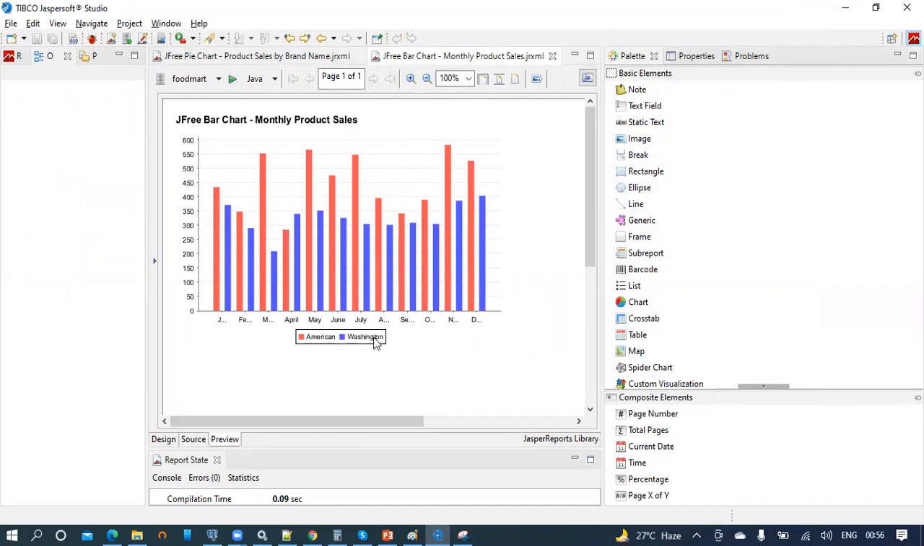the series are represented with different colors in the legends here, and on the bars we can identify which bar belongs to which series here. So we have one series, and that one series has two values, which is American and Washington brand names here, and we can see the months on the x-axis. So this is how we can create a basic bar chart in the studio.